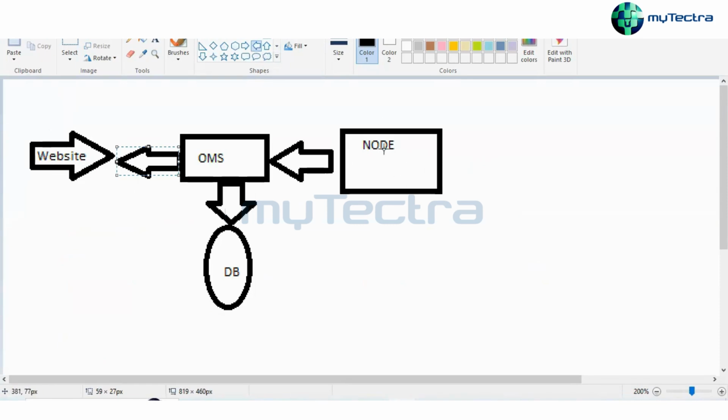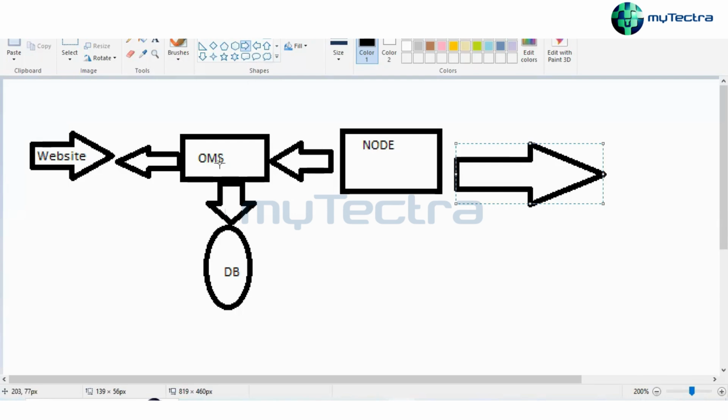Again, once packing is done, the node will be sending updates to OMS and OMS will be sending updates to the website. Once the order is shipped, this information will also be sent. A message will be sent to OMS and a copy will be stored in the website. Customer can view or track his order. Also, every time the customer has no need to log into the website. Once the order is shipped, a mail will be sent to the customer.